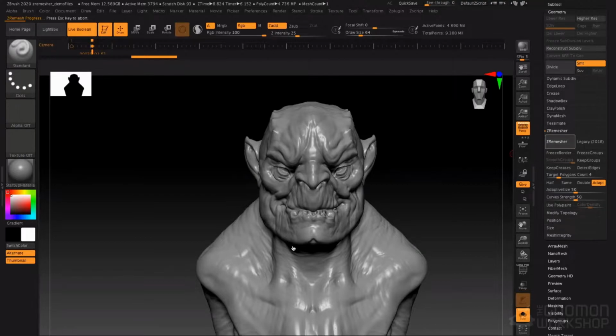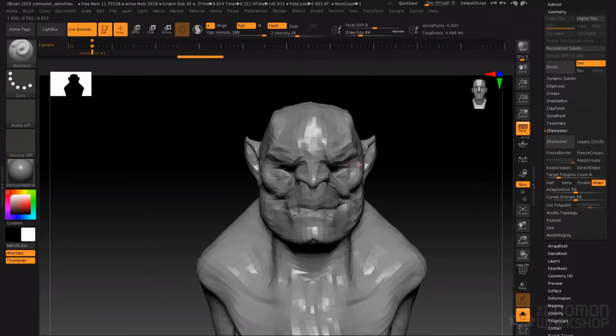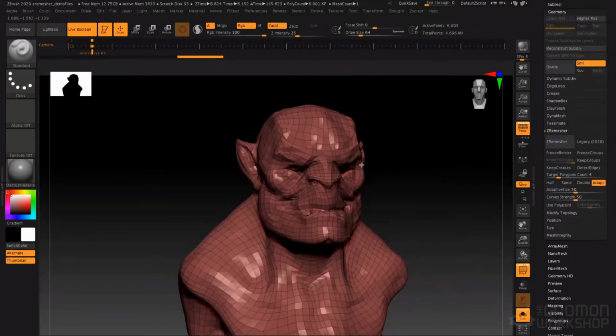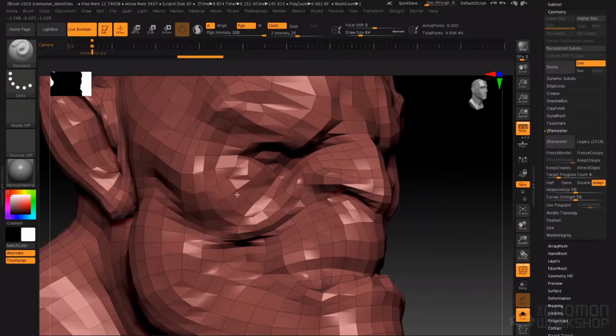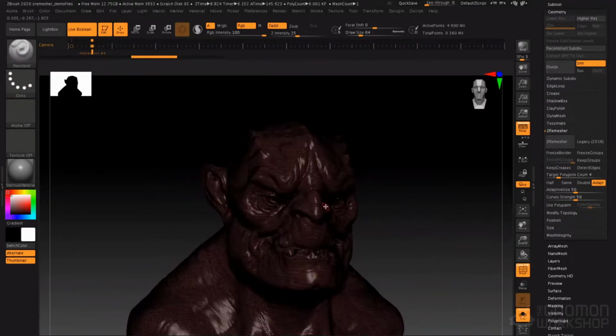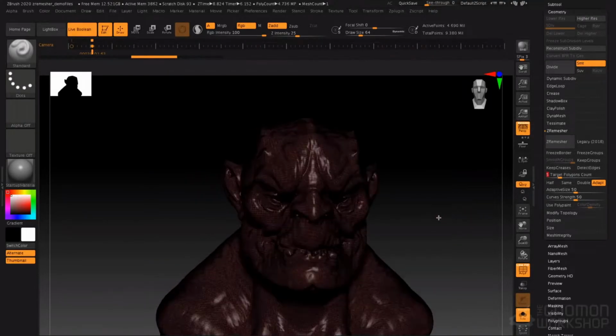So we'll just have to wait for it to process here, and then it'll come back with a brand new low-res topology. And here it has completed the topology, and you see what's happened is we have a pretty good edge flow, but it's not quite dense enough to support the shapes that I'm trying to get. So I'll undo, and I'm going to adjust. I'm going to set my target polygon count to 5.